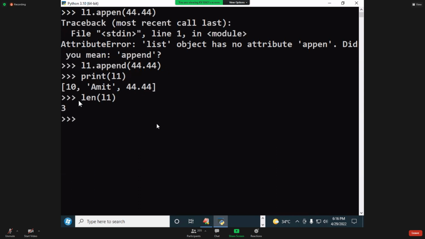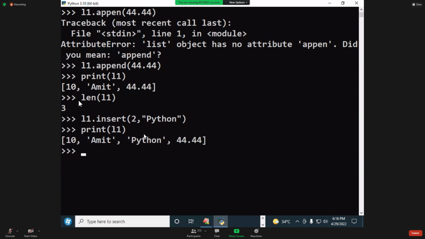Now I want to add some data in this 0th place, first place, and then in this place. How can I add the data in the existing indexes? L1 dot insert of 2 comma, I'll add something like Python. Look at students, print of L1, I'm getting the data like this. In the second place, the data was added.